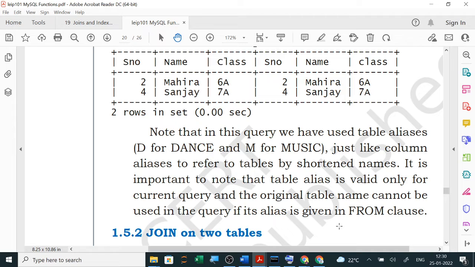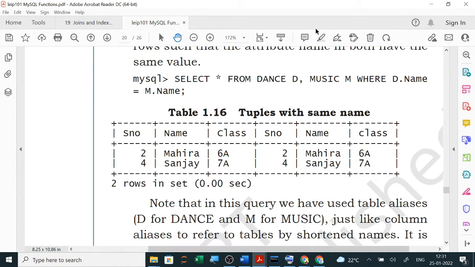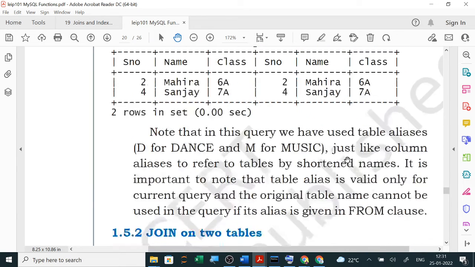Note that in this query we have used table aliases, that is alias names. You have used D for dance, M for music, just like column aliases, to refer to tables by shortened names. It is important to note that table alias is valid only for the current query and the original table name cannot be used in the query if its alias is given in the from clause. So here in the from clause you have given the alias name D. That's why they have used here D dot name.